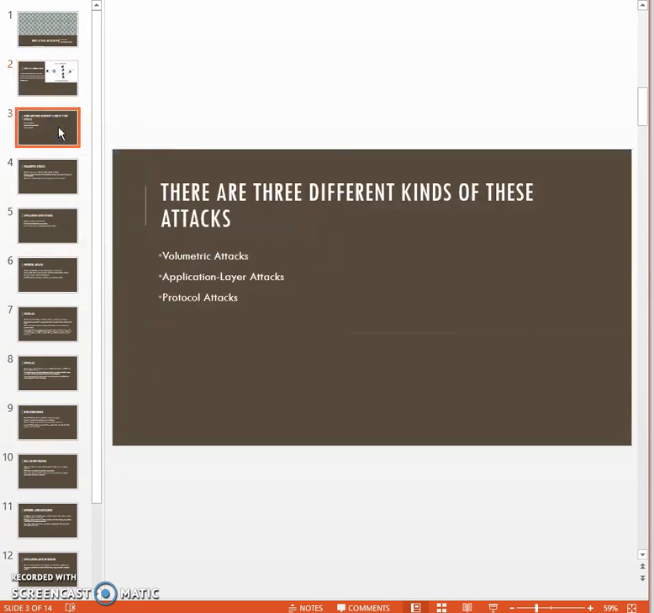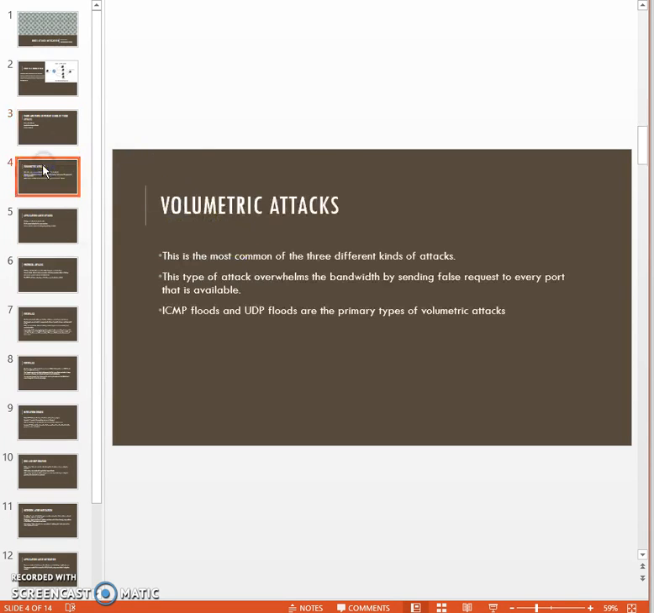Now there are three different kinds of attacks: volumetric attacks, application layer attacks, and protocol attacks. First we will start with the volumetric attacks. This is the most common of the three. This type of attack overwhelms the bandwidth by sending false requests to every port that is available. This includes ICMP floods and UDP floods, which are the primary types of those attacks. Like I said, they're the most common and the easiest to do, but they're also very easy to catch beforehand. It's very easy to see their telltale signs.